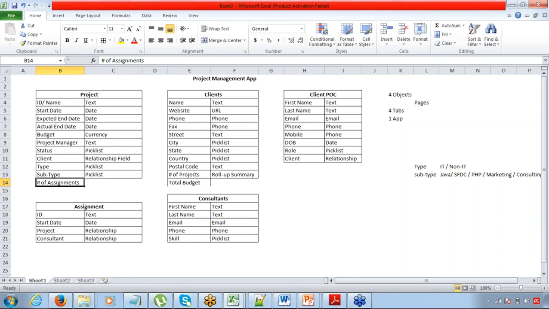or max assignment duration is something which you can do. You just want to figure out which is the longest assignment for a particular project. Okay, you can do max assignment duration, that sort of thing. All right, that can be done.